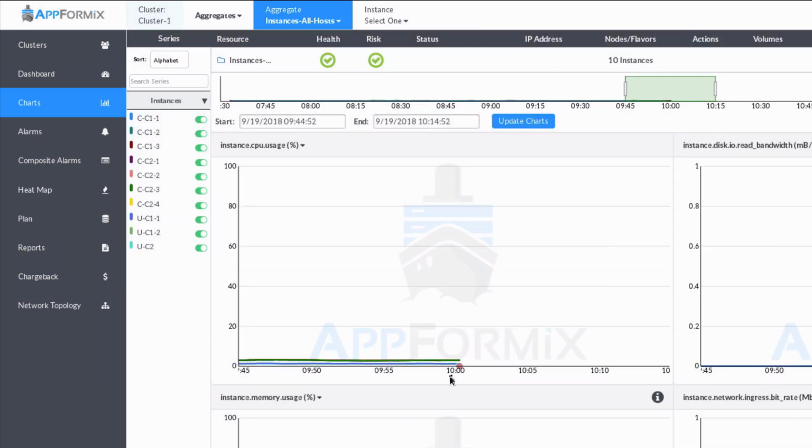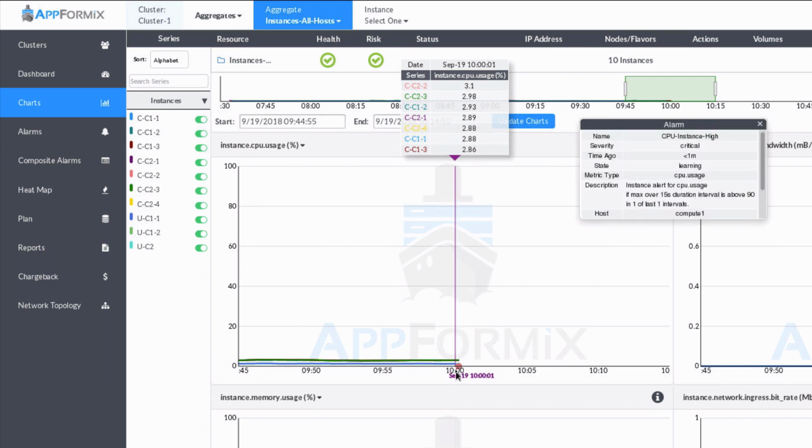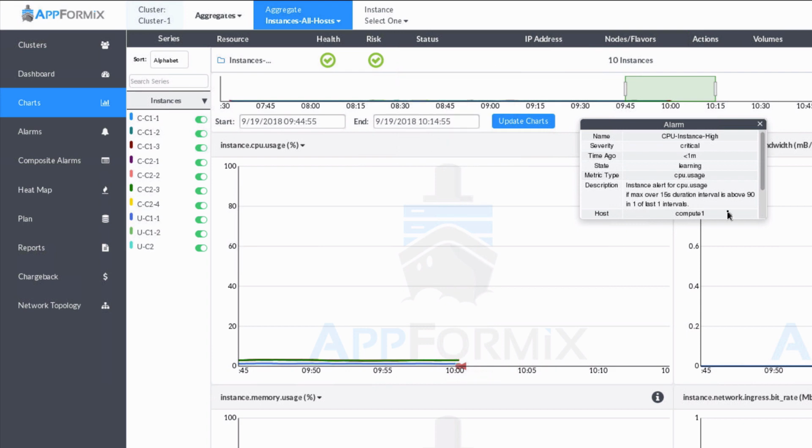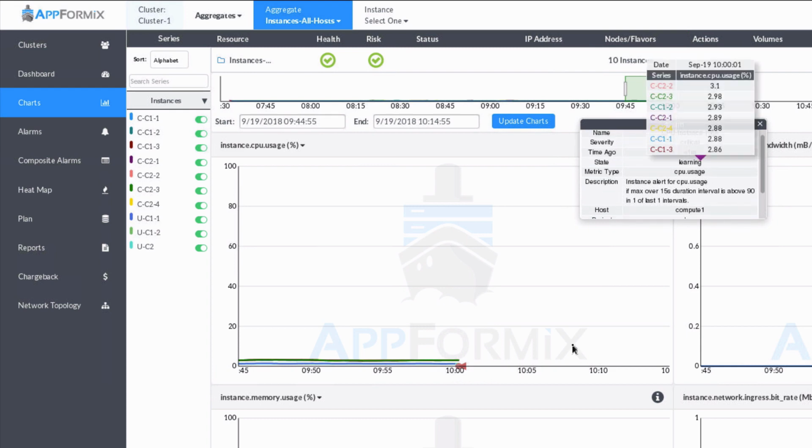At the bottom here, there's a dot. We can click on it, and we can see some information. And with that, we can see that this is the CPU instance high alarm running for less than 1 minute, or the time ago that this was instantiated was less than 1 minute. It is in the learning state. And so when you see that circle, that means it's in the learning state. And it gives us a description and the metric type and things like that.